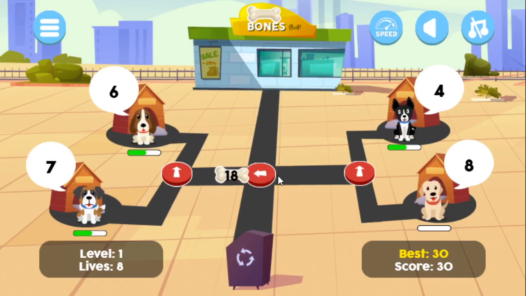Now, one thing that happens as you complete levels, the speed of the bone increases just a little bit, and the numbers on the bones will increase slightly too. So if you're playing for a while and you get a bunch of levels, this is going to come down a little bit faster, and the numbers can be small, but there's a larger number range to pick from. So you're going to see larger numbers on some of these bones.